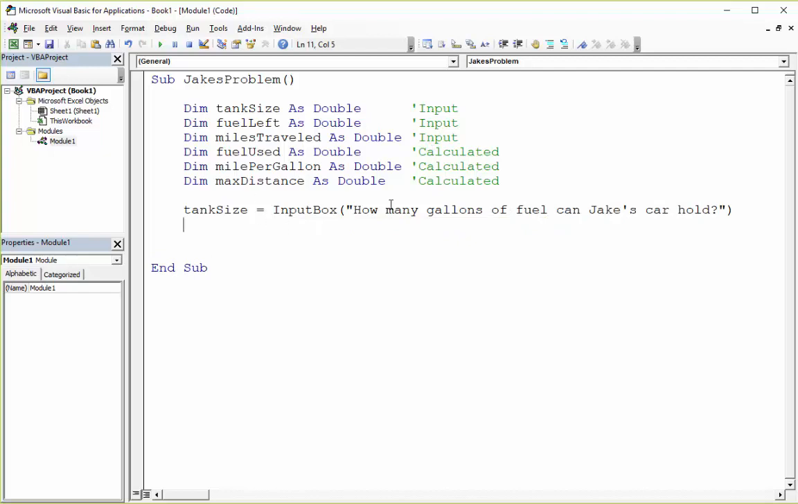And I was struggling with exactly the way to word that question because, again, we want to be clear to our user. That's what the user is going to see, and they want to know that I'm asking for the size in gallons, not in feet and inches, because you could measure a tank size in volume, right? So you want to be as clear as possible in the message that you give to the user.